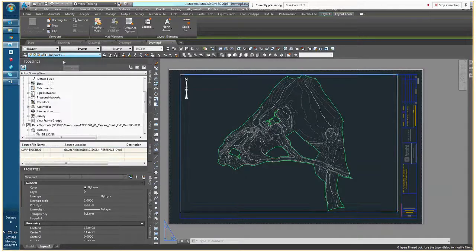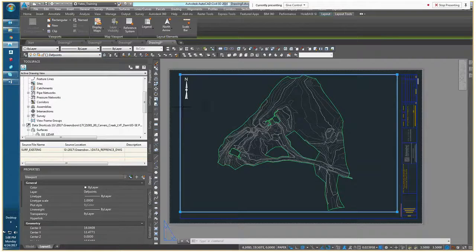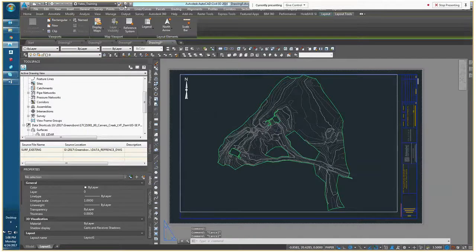def points. And so I selected the object first, and then went up to my layers drop down, and then typed in D to get to the def points layer quickly, and place that object on the def points layer. The button I'm pressing up here is called plot preview.